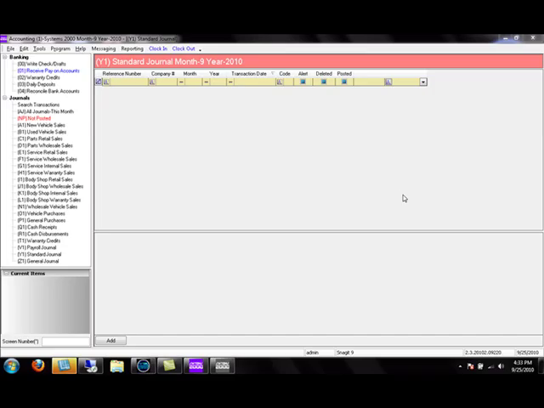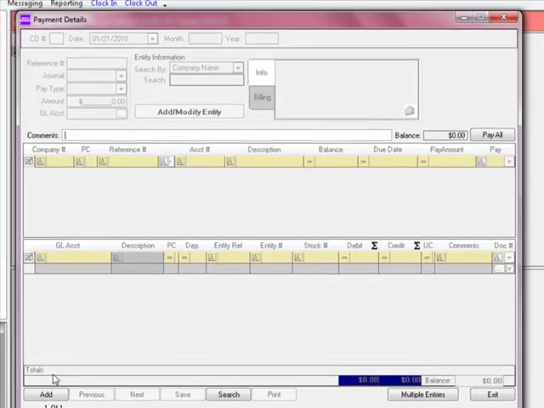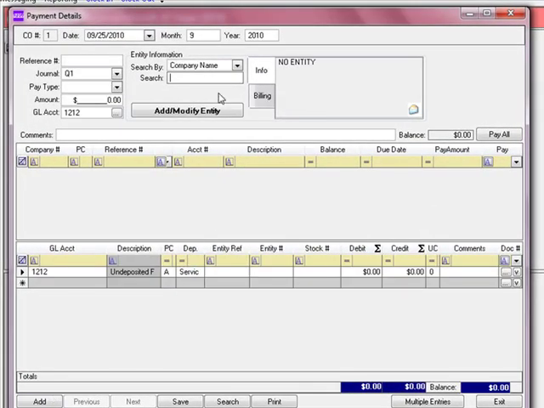To enter in payments that have been received, click on the Receive Pay on Accounts in the Banking section of the menu tree. Click the Add button at the bottom, and using the standard search feature built throughout the system, select how you want to find that entity, either by VIN number, company name, last name, phone number, or entity number. We will use the company name.